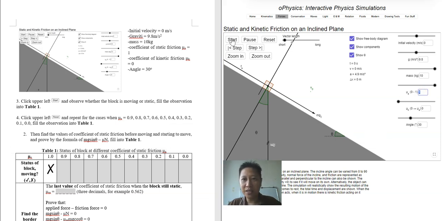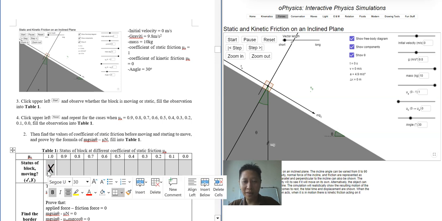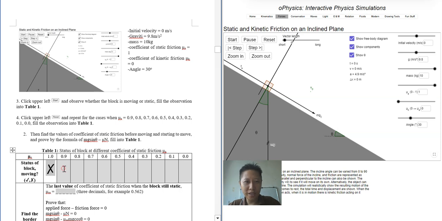Let us start and see whether the block is going to move down or not. Start. Oh, it's not moving. We're going to pause. We put a big X to represent 1, because the block is not moving. Now we change the static coefficient to 0.9. Let us start. Still not moving, so we put a big X here.